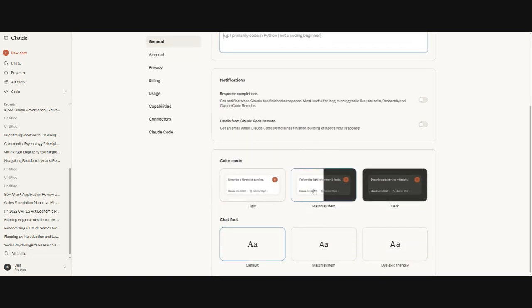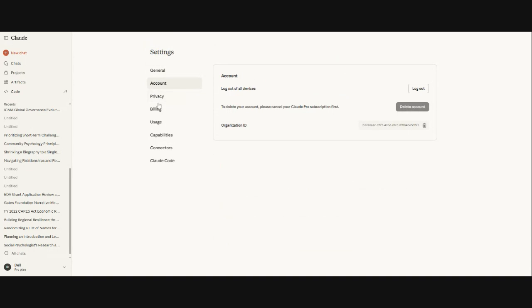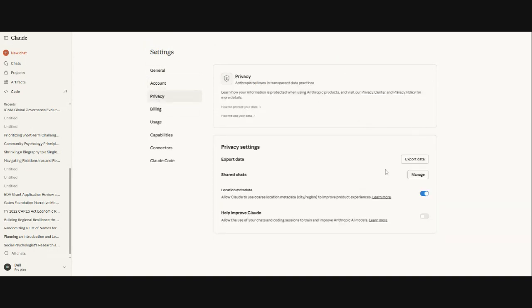Do you want emails, color schemes, and all of those different kinds of things. And in preferences, this is where you can set how you want it to produce content. If you want it formal, informal, your general standards. Account is exactly what you think it is. Privacy explains all the privacies. If you want to export data, manage data, share your chats.